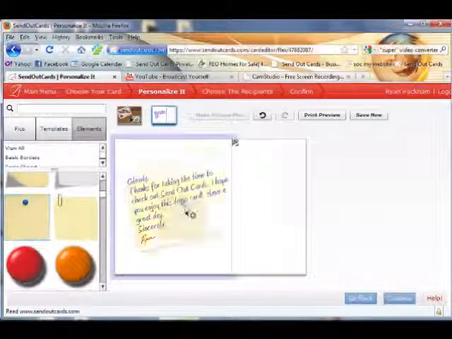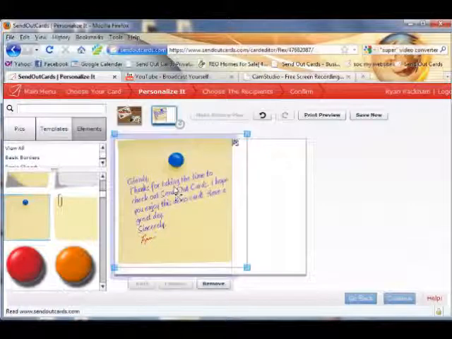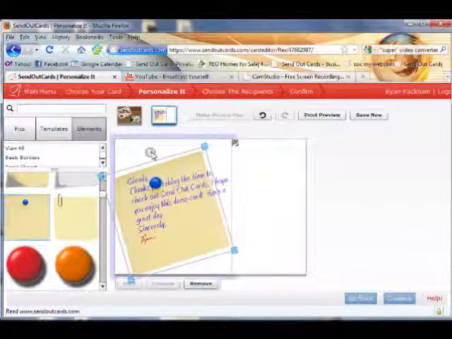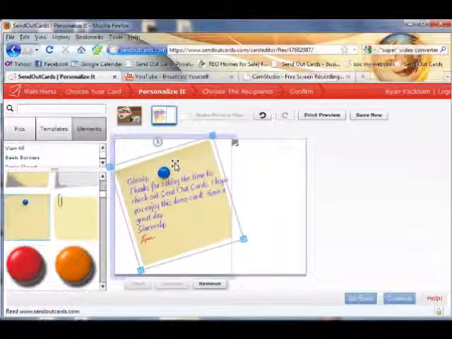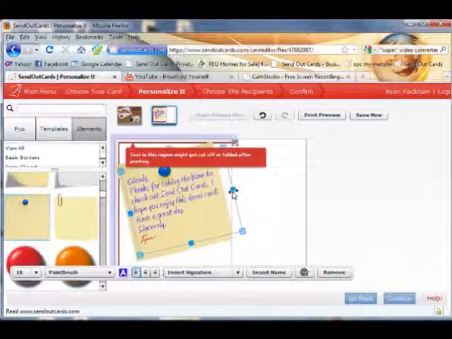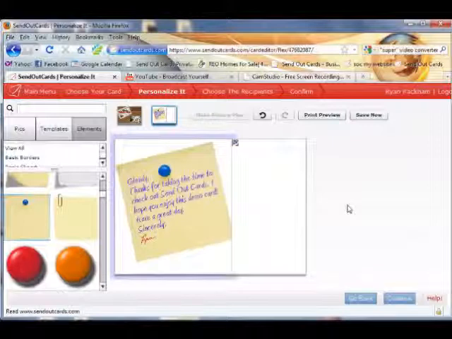I'm going to take this one and drag it over. Again, everything's drag and drop. Shrink it down so it looks like it was written on a post-it note. And then just kind of center the whole message so it looks correct. Just need to fix that font. There we go. So now the whole thing looks like it was typed on a post-it note, which is kind of fun.